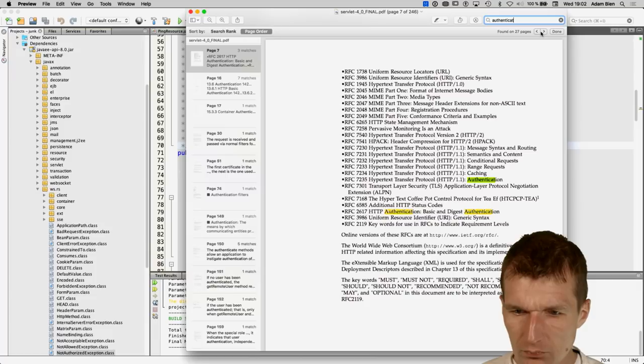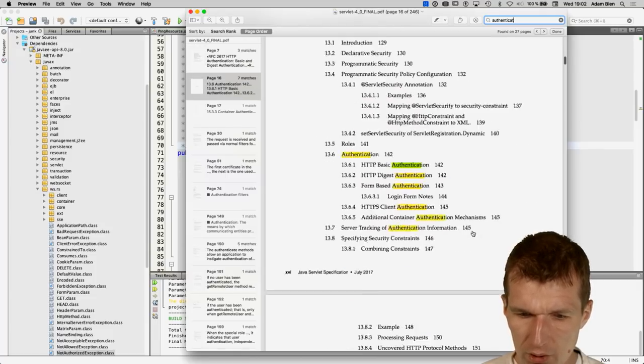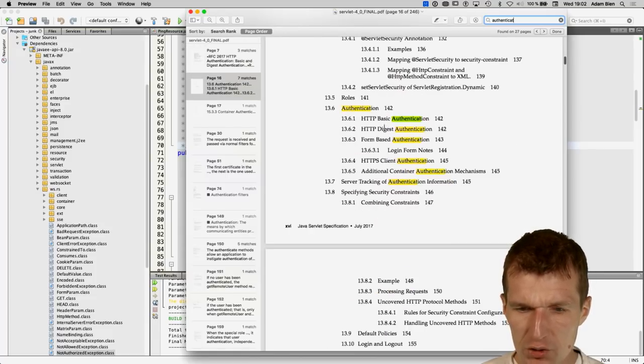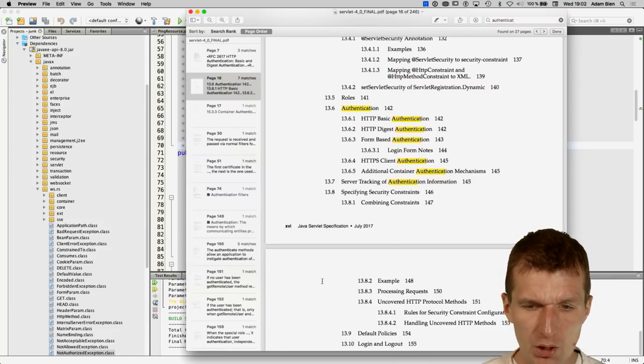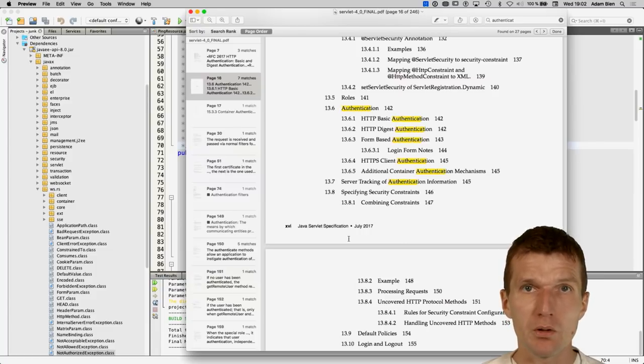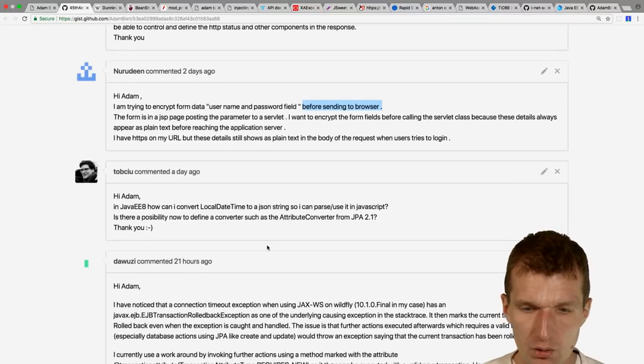authentication, and you see here, you can use the basic digest. I would never use the digest. So take a look at the basic, at the form based or HTTPS client authentication. This is what you can do, and the additional methods are described as well. But this would be my approach to your problem. Never ever try to encrypt anything directly in the browser.